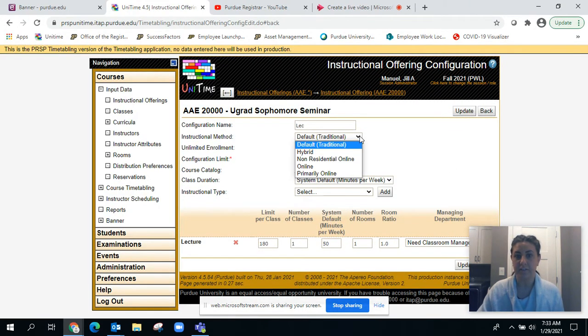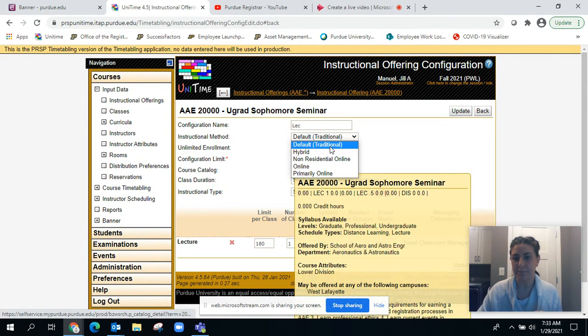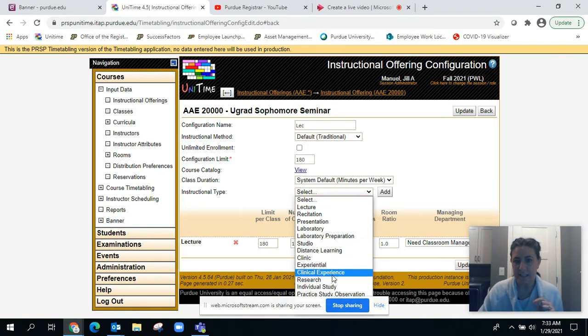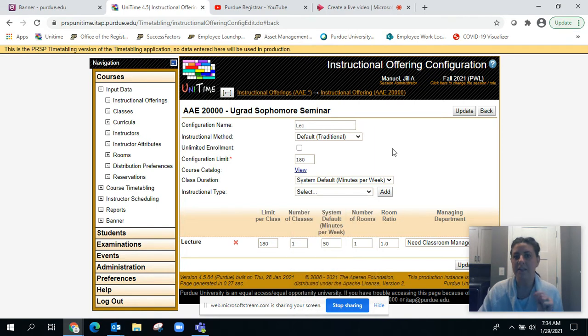So we're seeing a lot of you picking online for the instructional method when it is still a lecture that is just going to be offered synchronous online. And we do not want to see that. So actually we need to keep the instructional method as traditional or default. And that's because it is still a lecture-based course. So a good tip to keep in mind is that the only time that you would change the instructional method to online is when the schedule type is distance learning. So if you're coming down here and picking distance learning as your instructional type, then that's a cue that you need to change your instructional method to online. Otherwise, we're going to leave it as traditional default.